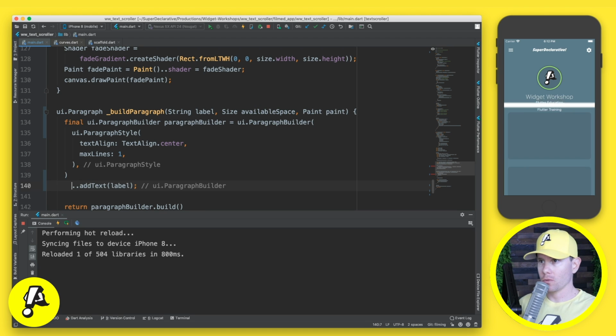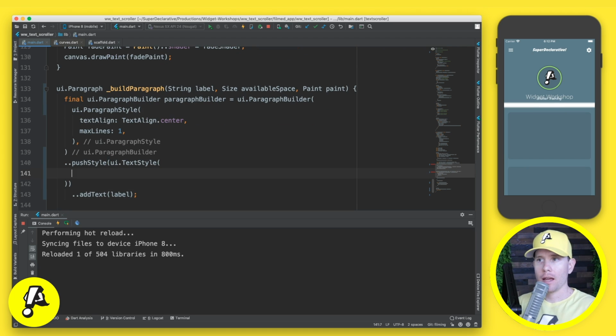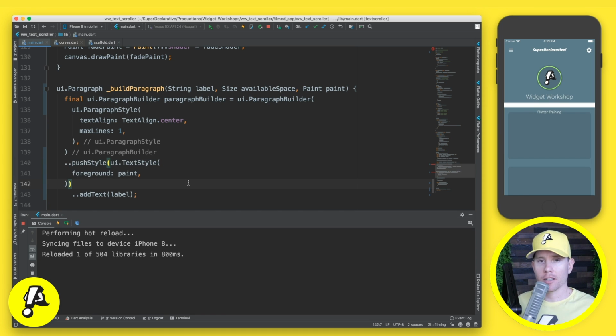Here's the interesting part where we kind of accomplish the magic of this workshop. When we create the paragraph builder, we can push a style. And this again is a UI text style. It's not the normal one that you're used to working with. It allows us to define a foreground paint, and we can just provide our paint. And of course, the cool thing about paint is that it doesn't just have to be a color. It can have, again, gradients, blend modes, all sorts of interesting things. And we can apply that. We can essentially intersect it with our text. That's what we're doing here.